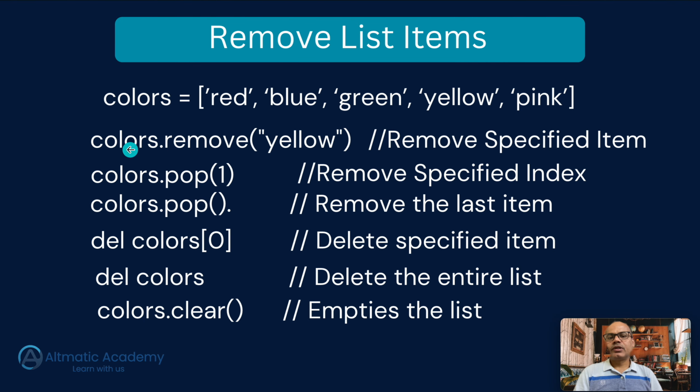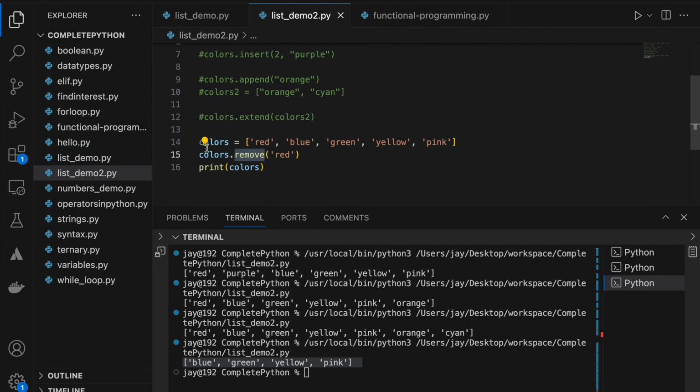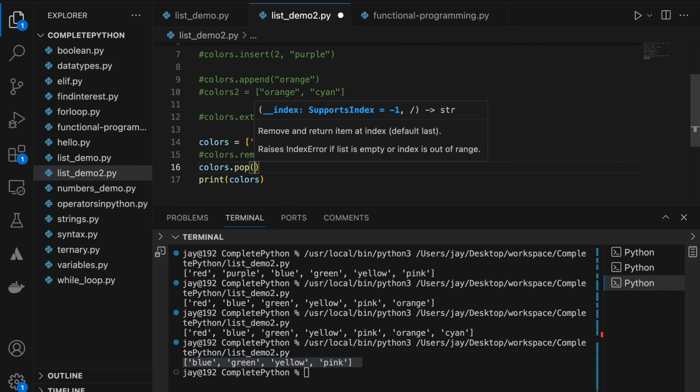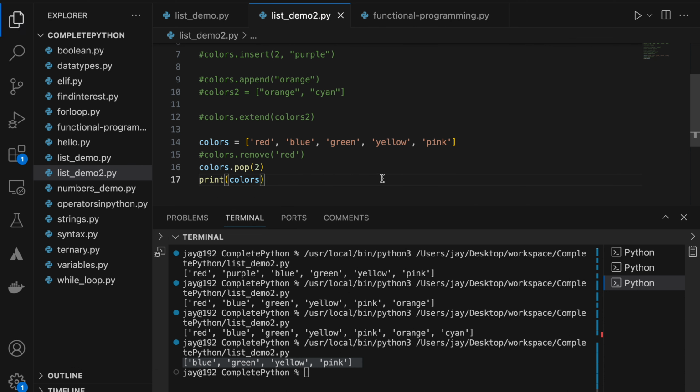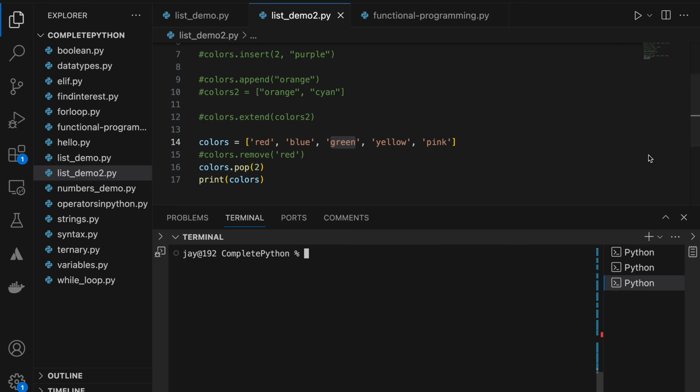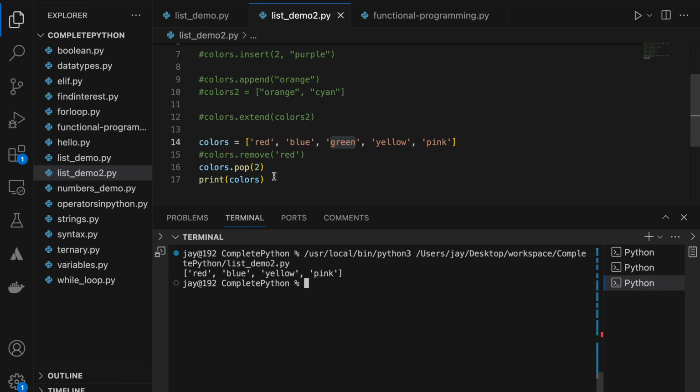Now the second function is, you can specify a particular index, and you can use the pop function of list. So how does this work? Colors dot pop, and suppose I'm looking to remove the item at index 2, green. Let us see, clear the screen, and now see, green is no more in this list. So this is how I have removed it.